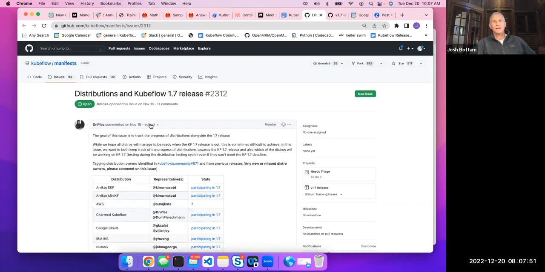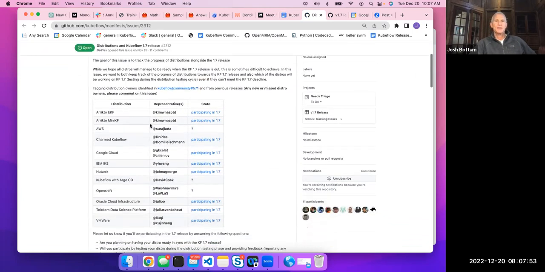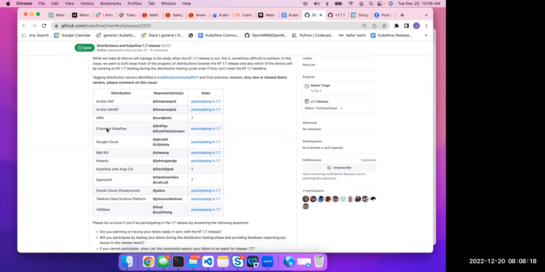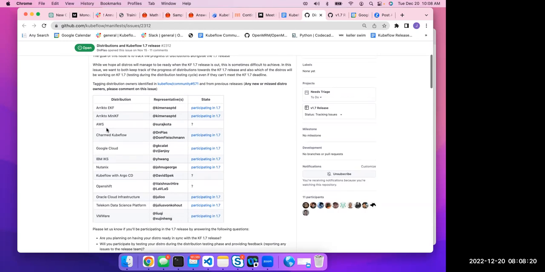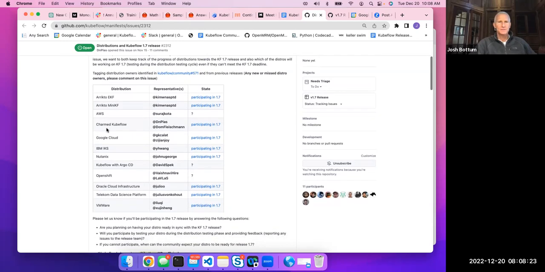We do have and are tracking the distributions that plan to support 1.7. And it's great here that almost everybody has come back and identified. I think the AWS folks, hey, Suraj, good to see you here. I think this may not be updated at this point, but at some point we do expect AWS to support Kubeflow 1.7. Yeah, I already commented on the issue. I think it's just a matter of updating this table. Yeah, I think you're right too.